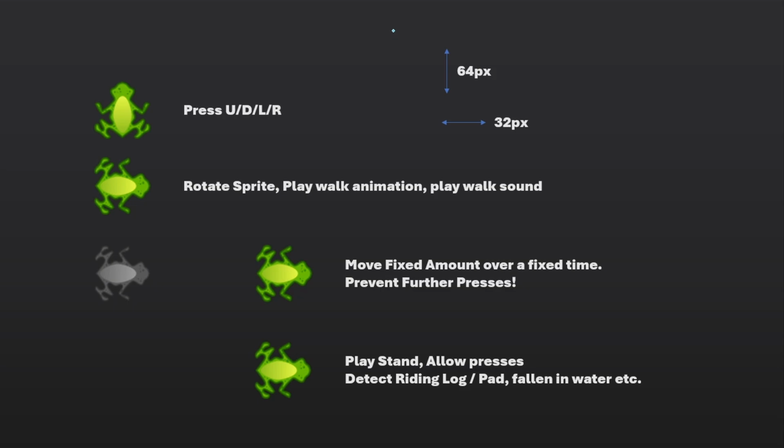So the first thing to note is when we move, if we move up or down on the screen, we're forced to move in increments of 64 pixels. If we move left to right, we're forced to move in increments of 32 pixels. So our movement is completely deterministic. It's a bit like if you play, say, Boxworld or Sokoban or something like that. You're moving from one tile or square to another in fixed amounts. So 64 pixels up and down, 32 pixels left to right.